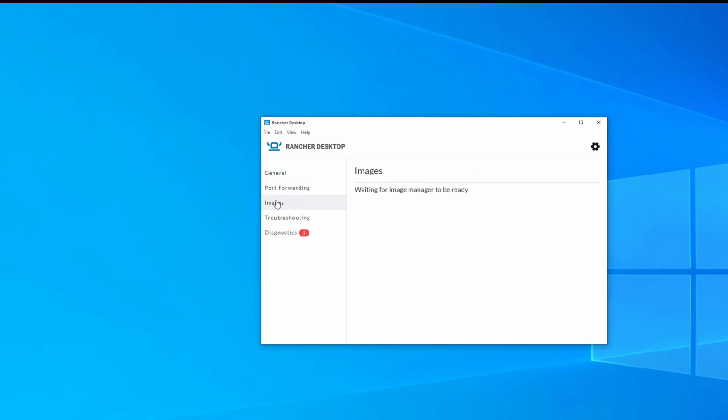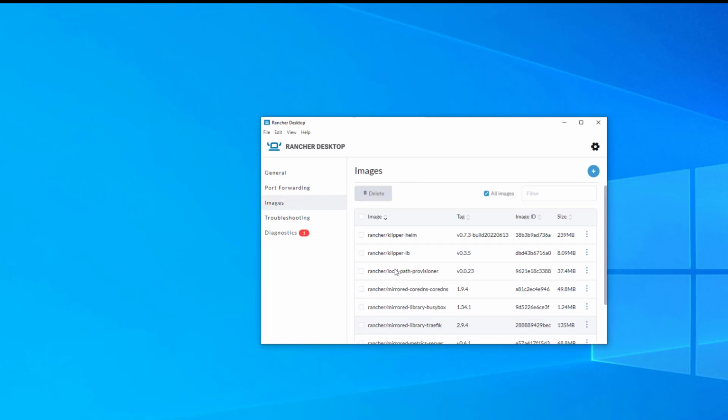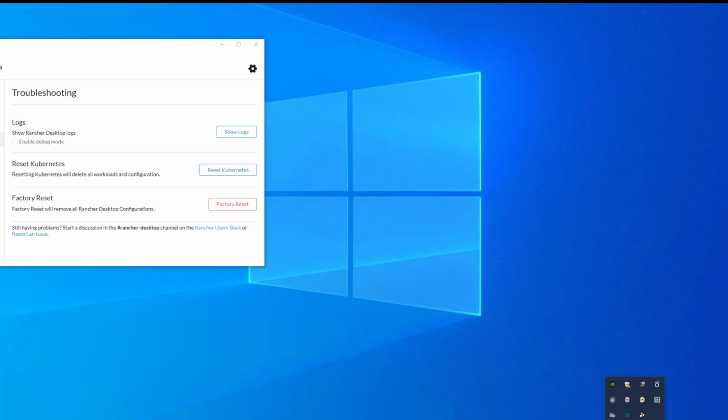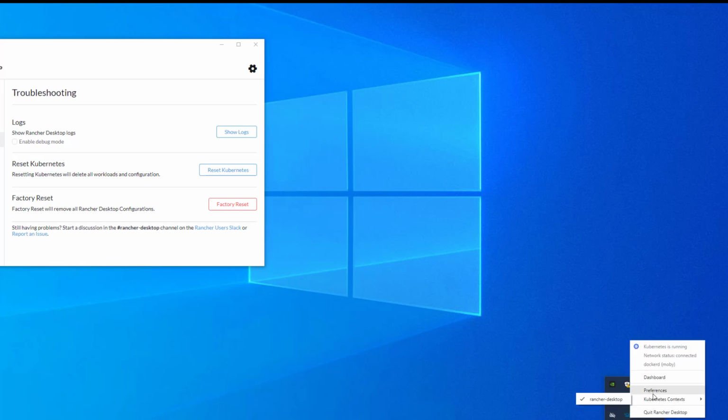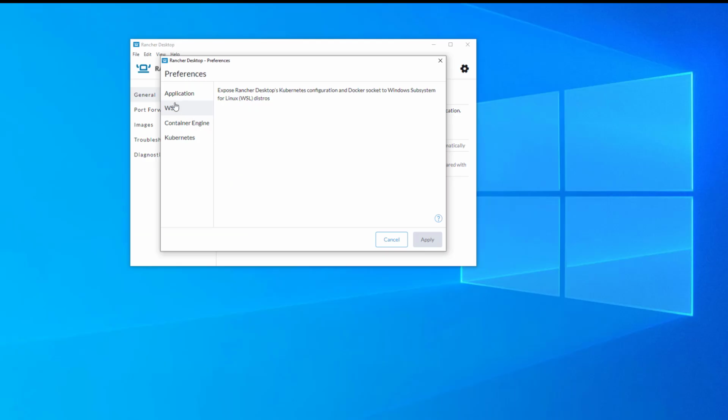Let's check images. All the images used for Kubernetes are here. From the taskbar, right click on Rancher Desktop and click on Preferences. From here, click on WSL. As you see, we don't see the name of any Linux distribution that we were supposed to have installed here. It seems Rancher didn't install any Linux distribution on our computer and we should do it manually.